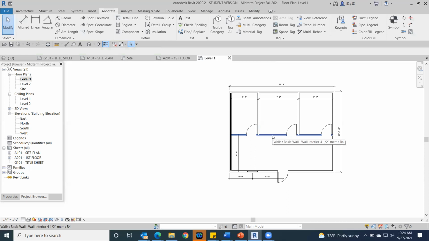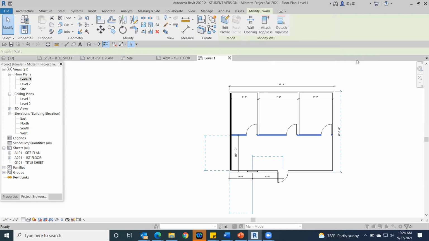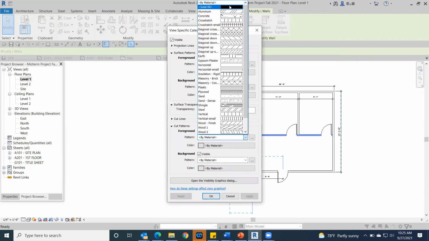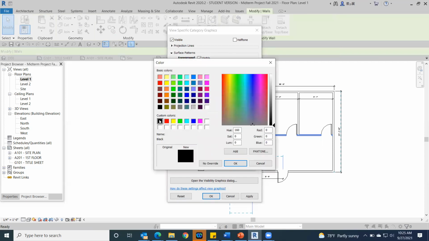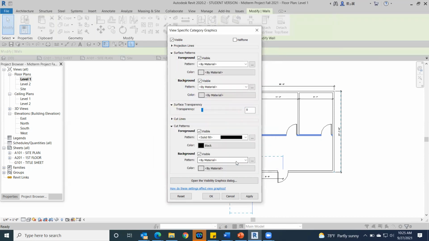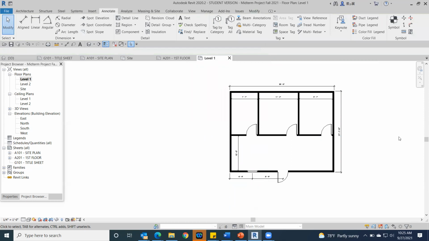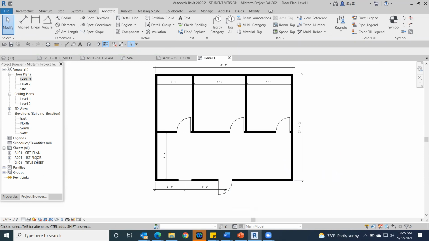So let's click on this wall, right click, override graphics in view. Now we're going to do by category. We want to do the same thing. We're going to go to our pattern and make that solid fill, and go down to color and make sure we click on black. We're going to hit OK, and OK again. It does them all at the same time by doing category. Remember, by element is one, and by category is all of them in that category. Let's jump back to our sheet and see how we're looking.